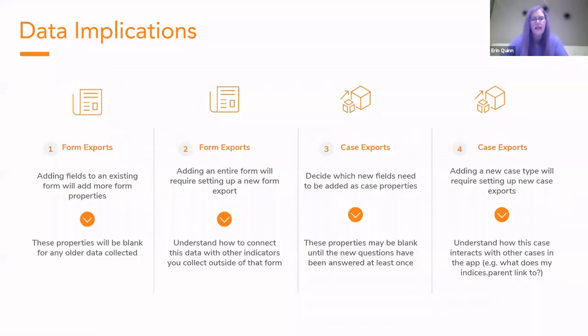Then in terms of data implications, there are a lot of different ones depending on if you're looking at form exports or case exports, and depending on how you've decided to add this new functionality in, if it's within an existing form, a new form, or an entirely new module. So for your form exports, if you are adding in fields to an existing form, you obviously will start having in those form exports the option to add in those new form properties. So, if before I had 10 questions, now I've added 4 COVID screening questions. When I go in to configure my form exports, I obviously will see those 4 new questions.